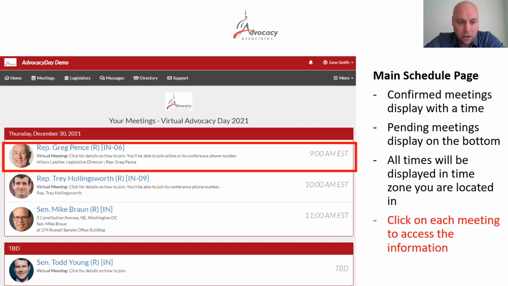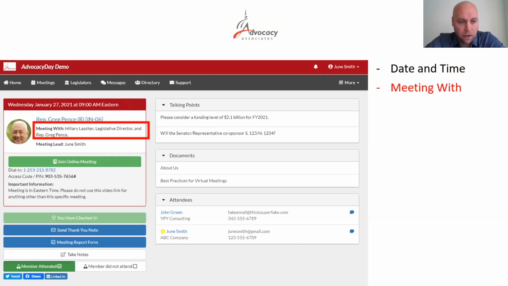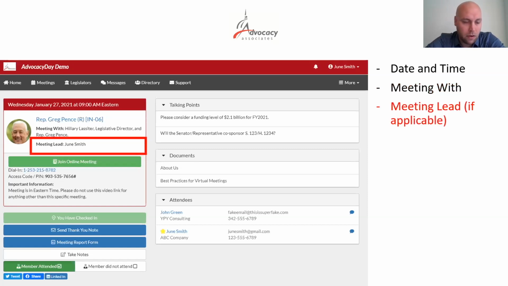Now, to get the information for each meeting, you have to click on the module. So basically anywhere within that red box there, it'll launch you into that specific meeting dashboard. So you'll see the time and date for the meeting again at the top, followed by who you're actually going to be speaking with in the office, whether it's the staffer or the member of Congress or both. If there's been a meeting lead assigned to your meeting, you'll see that person's name displayed here. If not, that area is going to be blank.